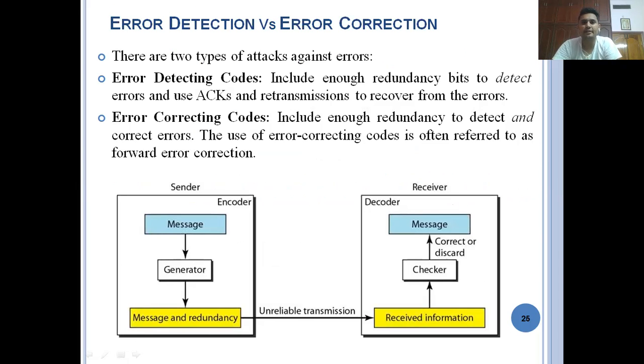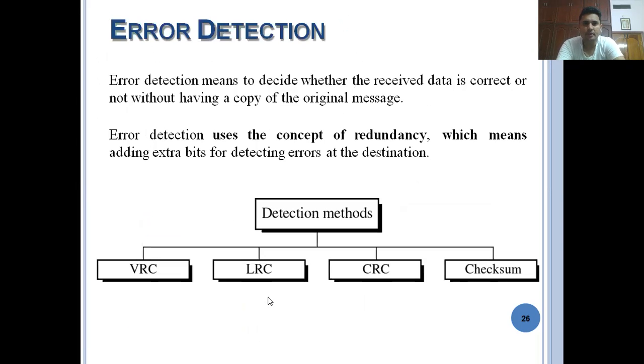So, error detection versus correction: how do we detect the errors? For that purpose, at the sender side a generator is placed, and a checker is placed at the receiver side. So the generator is placed at the sender side and the checker is placed at the receiver side. These are the error detection techniques.